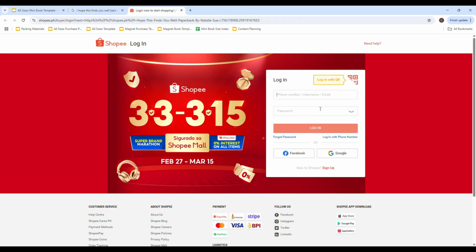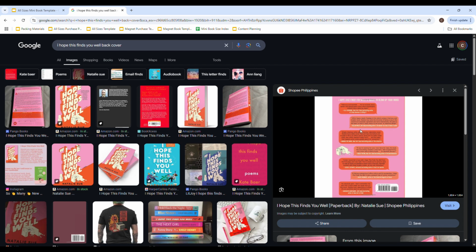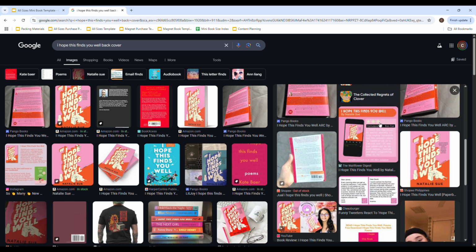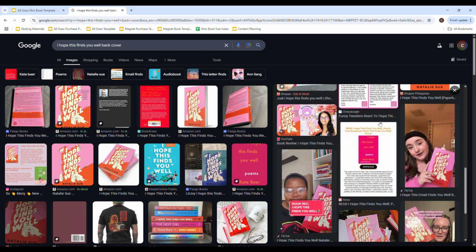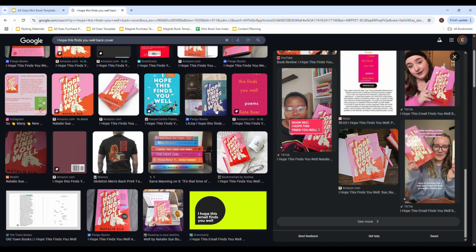If I click on it, I know from experience that this website, because it's from the Philippines, you have to be able to log in to click on the image, but that's okay. I could just copy it from here directly. It just won't be the highest quality, but it's still usable. And then if I scroll down, I'm not really getting lucky with any other suggestions.